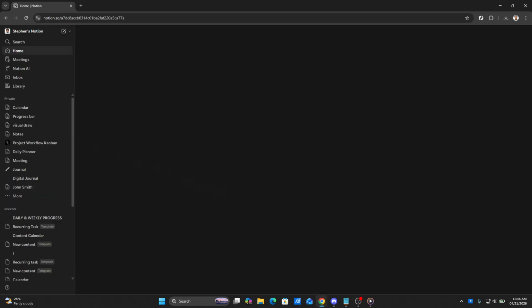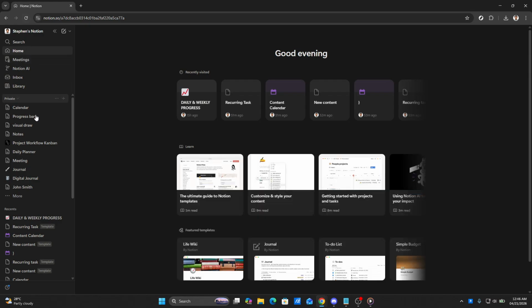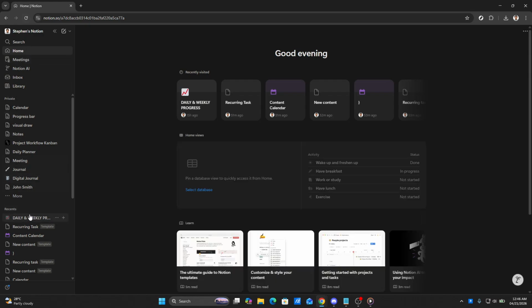After you've completed the verification or authorization steps, Notion will guide you through the final steps to set up your account. You may be asked to provide some additional information, such as your name or how you plan to use Notion. This helps tailor the experience to suit your needs. And there you have it. You've successfully opened a Notion account.